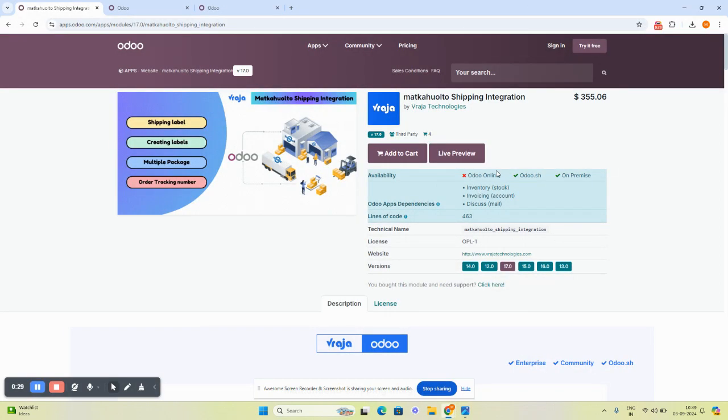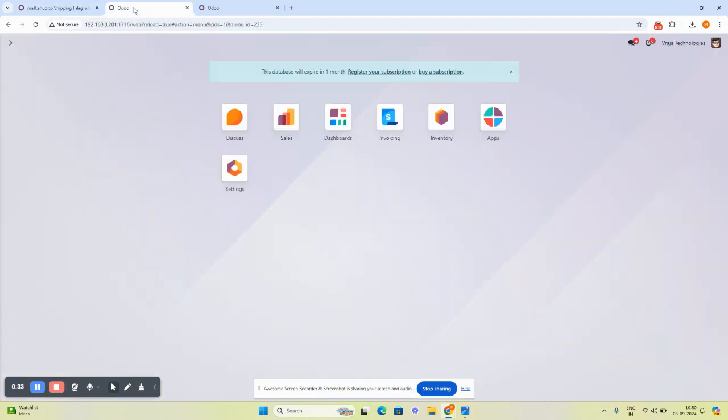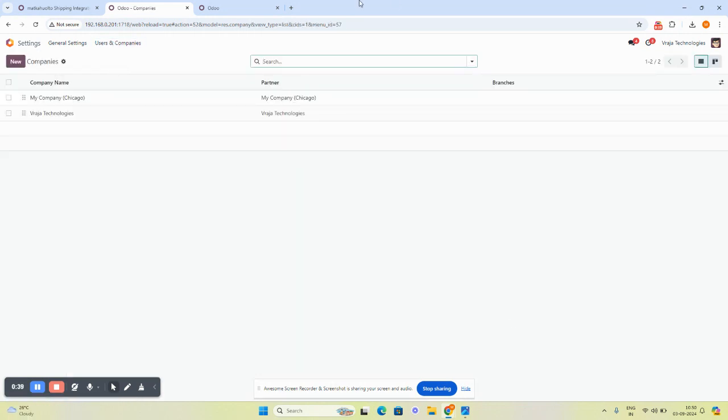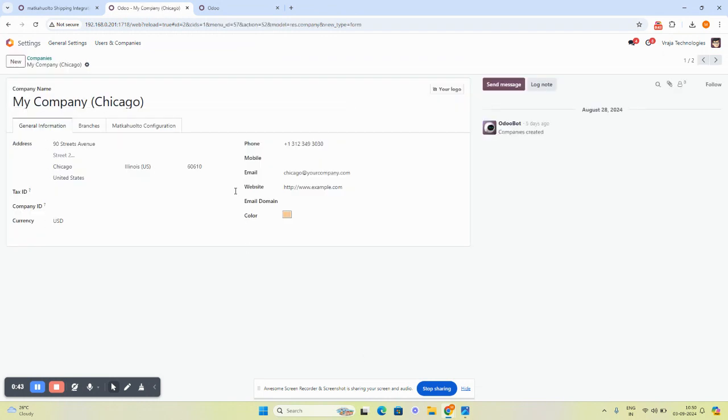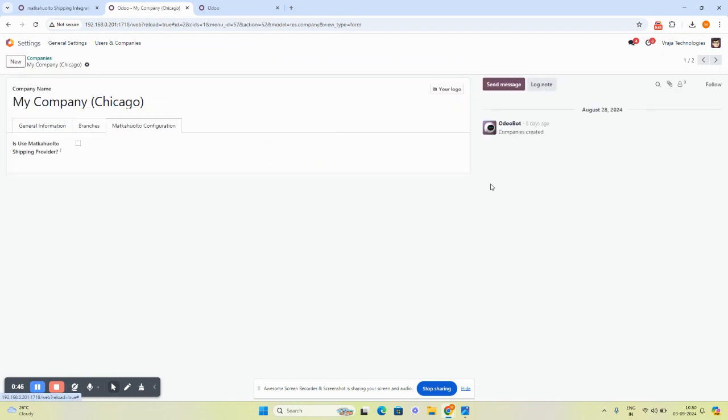As this application is downloaded from the Odoo Web Store, first of all, we will configure the company settings. So for that, we will go to settings, open users and companies and go to companies. In companies, currently we have configured the demo database. So here you will mention all the information of your company and go to the configuration. As you check this box, you will mention all this information that is provided to you by the shipping provider. Currently, as it is a demo, I am not mentioning the information.